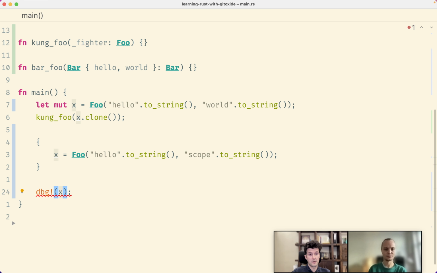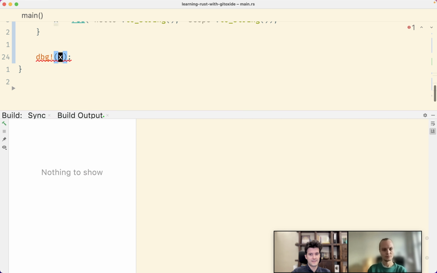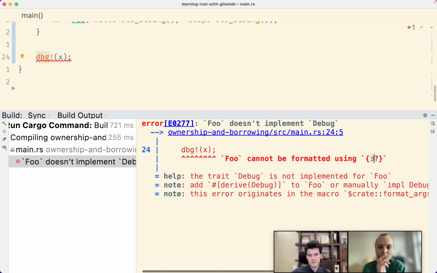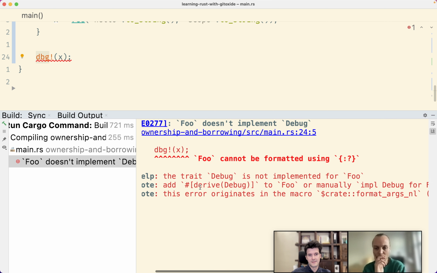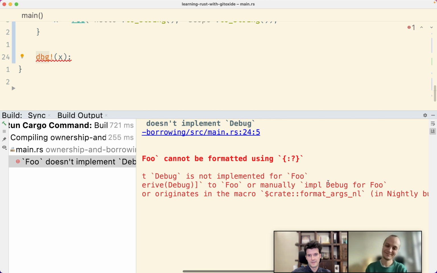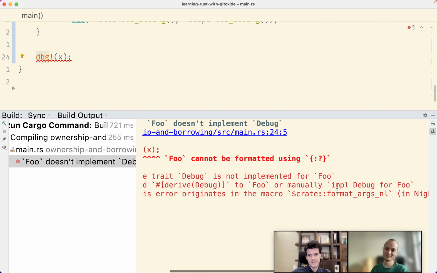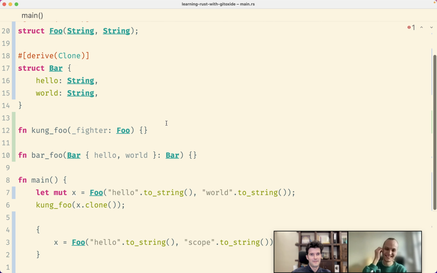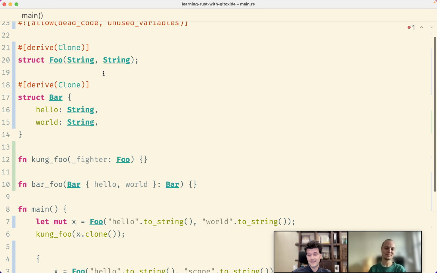There's squiggly lines. I don't know why. Let's see what the details are. Foo cannot be formatted using this. So that's a format string. And that's how you say, I want a debug format of some argument. The trait Debug is not implemented for Foo. Look at this. Add derive Debug to Foo or manually implement Debug for Foo. It basically tells you what to do again, huh? Too easy. Okay, as long as you read, it's actually helpful.